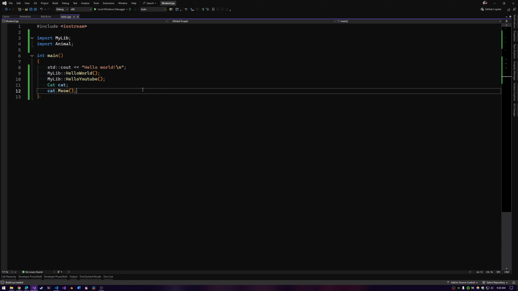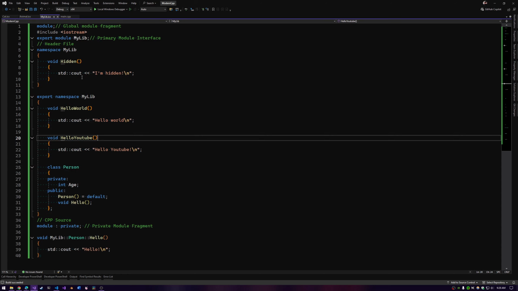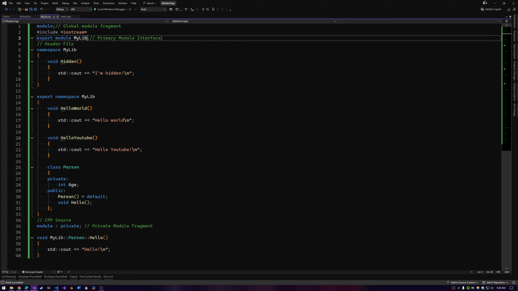So overall, primary module interfaces are what you declare like this, right? You have the export module, the name of your module interface, and you can go ahead and create your contents here below. Export is required to make it visible to the importer. An importer will not see anything unless you export it.